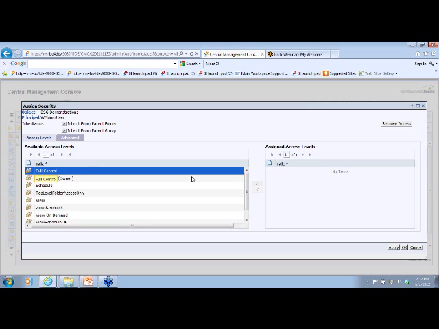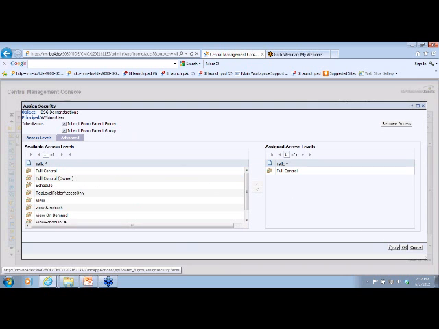And for this particular webinar, I'm going to give them full control, which means that they can modify the items in that folder, they can organize them, they can cut and paste the items, remove the items from the folder, and so on.